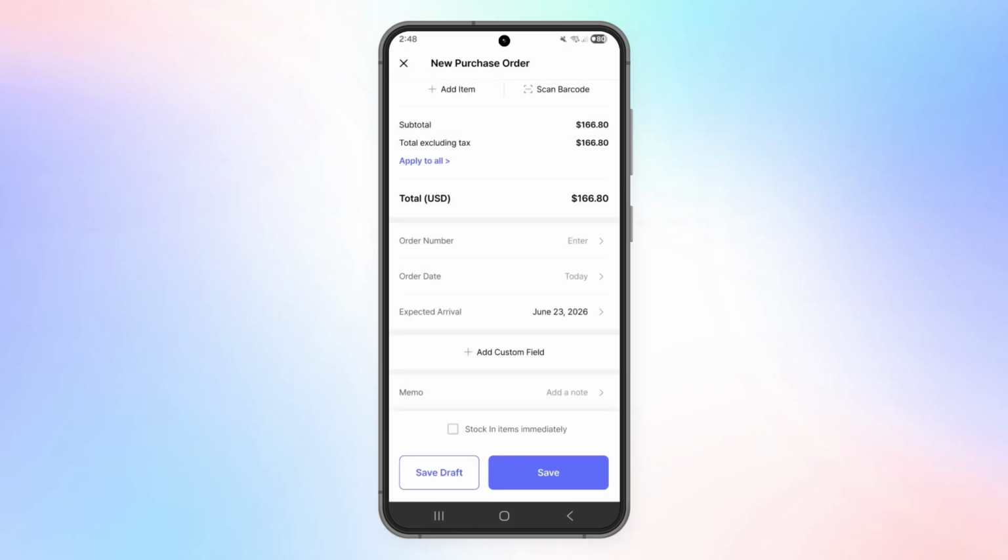Now, let's process the order. A few options here. 1. Tap Save Draft. 2. Tap Save to mark it as ordered. Nothing has actually arrived, you're just placing the order and getting it on record. And 3. You can check the box here, then Save. That marks the PO as received and updates your stock in one move. For now, we're going to uncheck the box and just save the order.